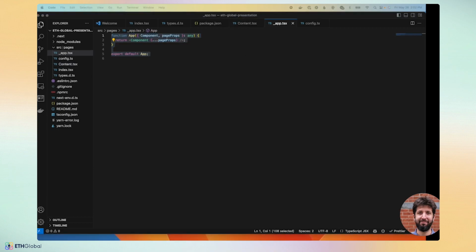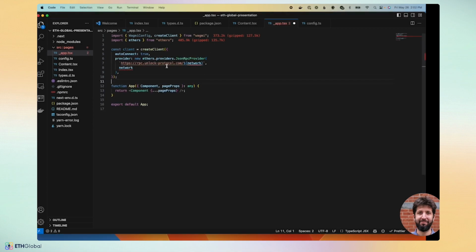Here, what I want to do first, obviously, is add the dependencies that I just installed. So I'm going to just do that at the top of the file, nothing too fancy. Then I'm going to create what is called a WAGMI client. That is what our application is going to use to interact with the wallets. And here we see we're passing this property autoConnect true, which is basically allow users who have already connected to stay connected and auto-connect when they load the page.